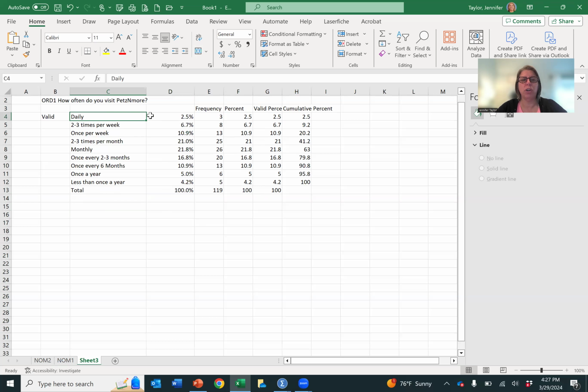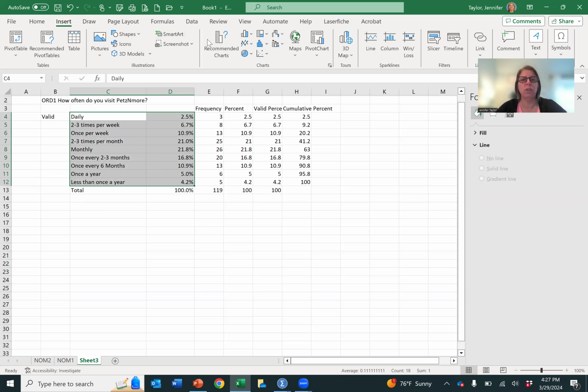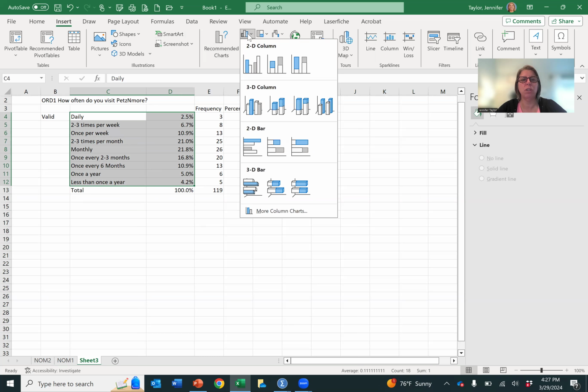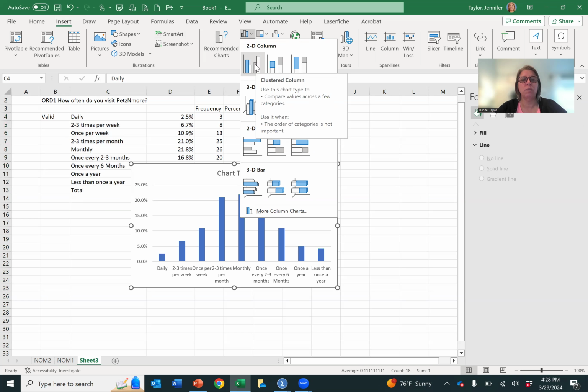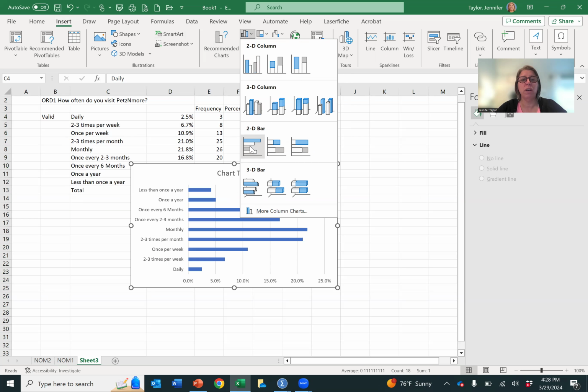Let's turn it into a chart. We're going to highlight both of these columns. Make sure you do not include that total number. Go to Insert. Go to your Insert Column or Bar Chart. Let's take a look. This is pretty big. So I think I'm going to do the 2D bar chart.